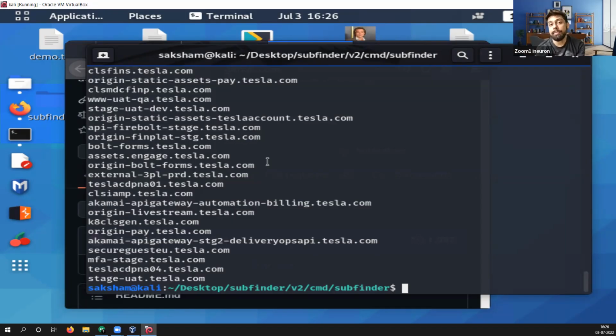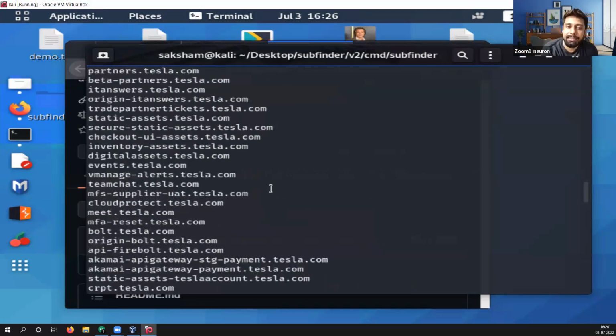Now, if you wish to make your Kali just an attacker machine, you can list down all of these things and you can use them in your Kali Linux only. So these are the things that we have just now done.